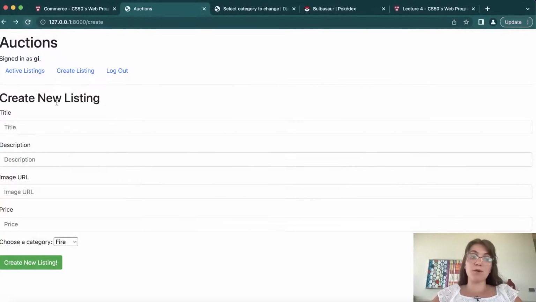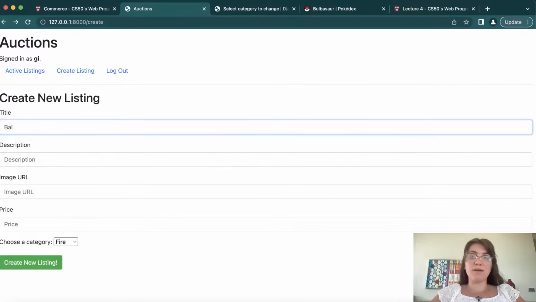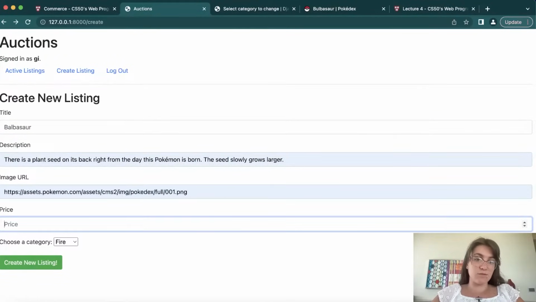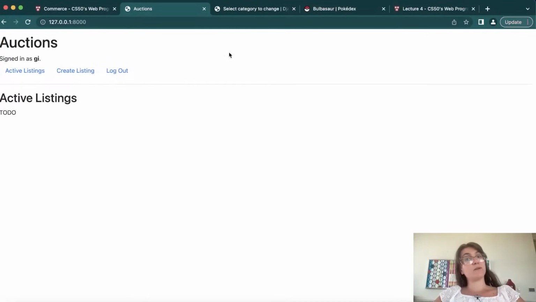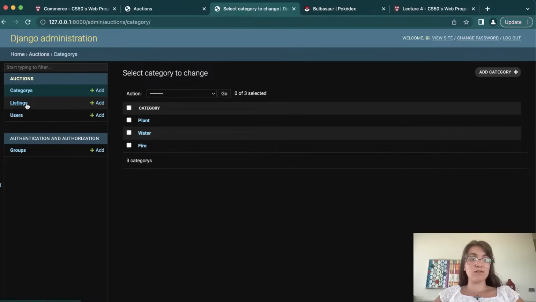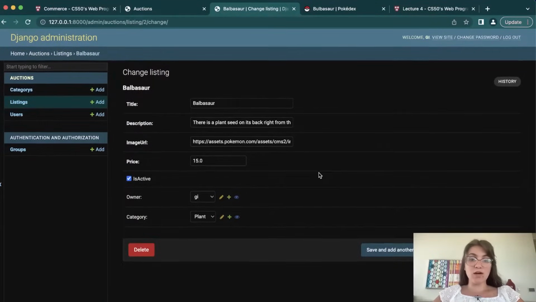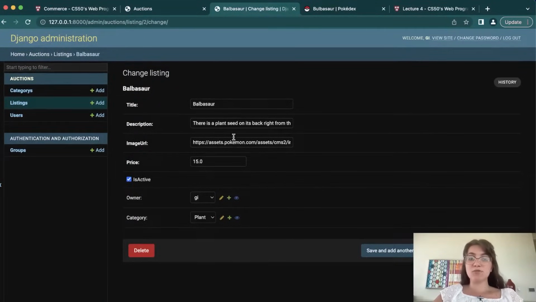So if I refresh, we probably will crash again because we need to do the same for the user. But let's see, it's important to check. Here I'm gonna put 15, and here it's plant. If I click, all right, it is created. Let's see, it didn't crash, so let's see the listing. Here we have Bulbasaur and everything working fine. Bulbasaur, description, image URL, price, the owner, and the plant. So far, so good. Okay, this is good, so it's working.